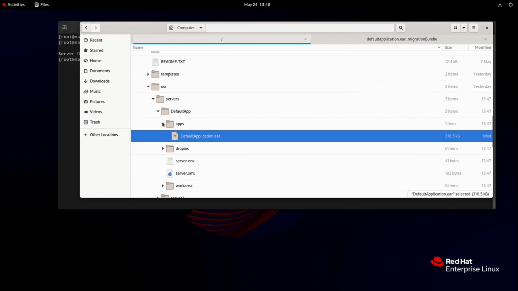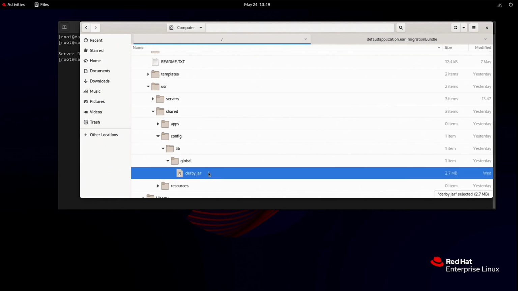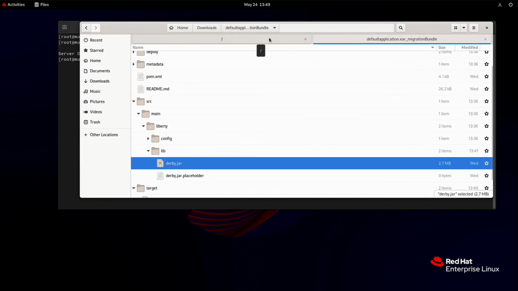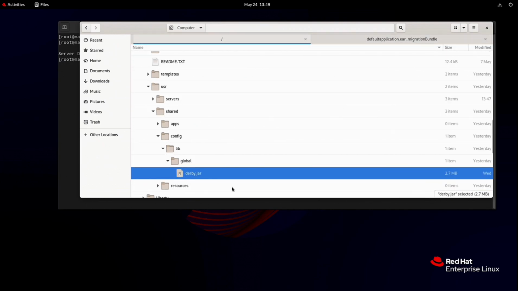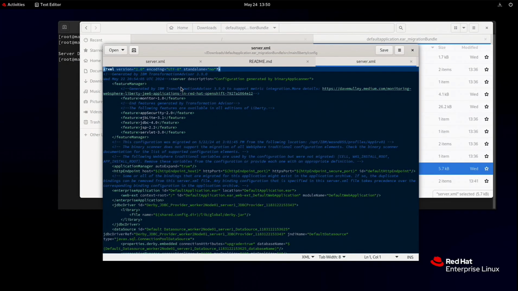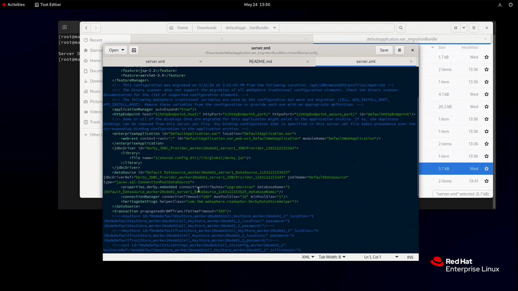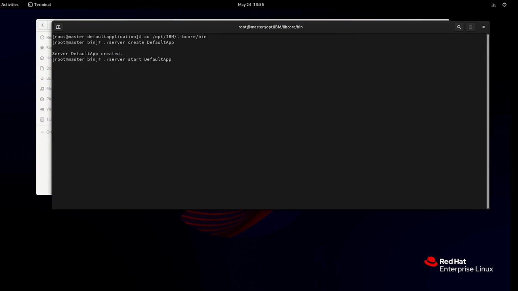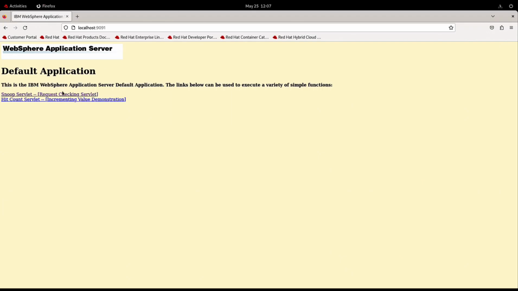After we move a couple of files into place, the application ear and a database driver, then we'll be able to make the recommended edits to the server.xml. Then we can start our application and test it. And now we have a completed migration to Liberty.